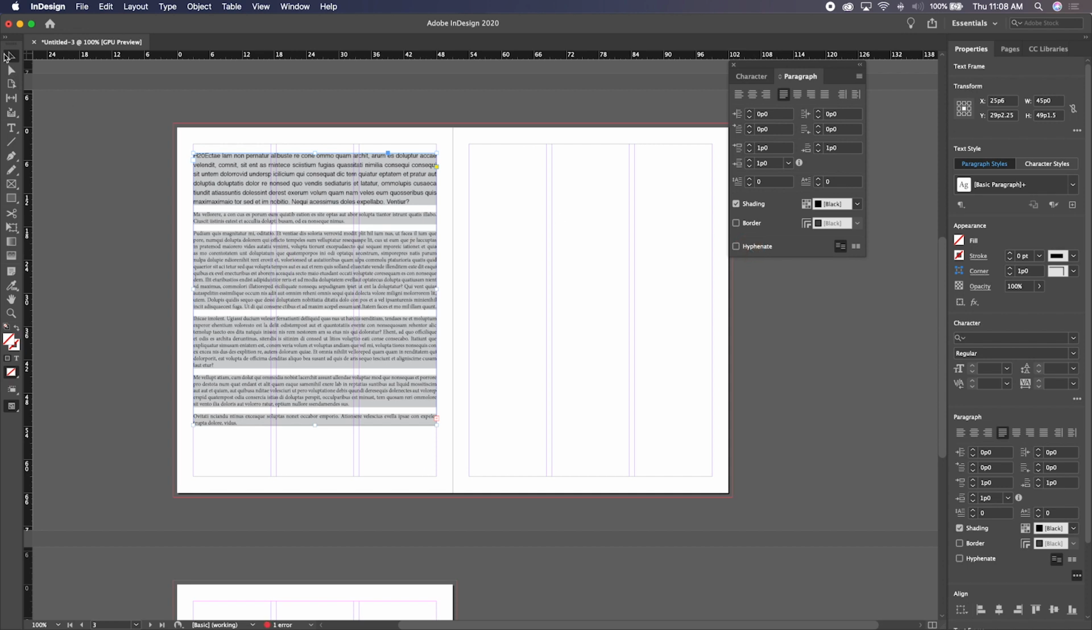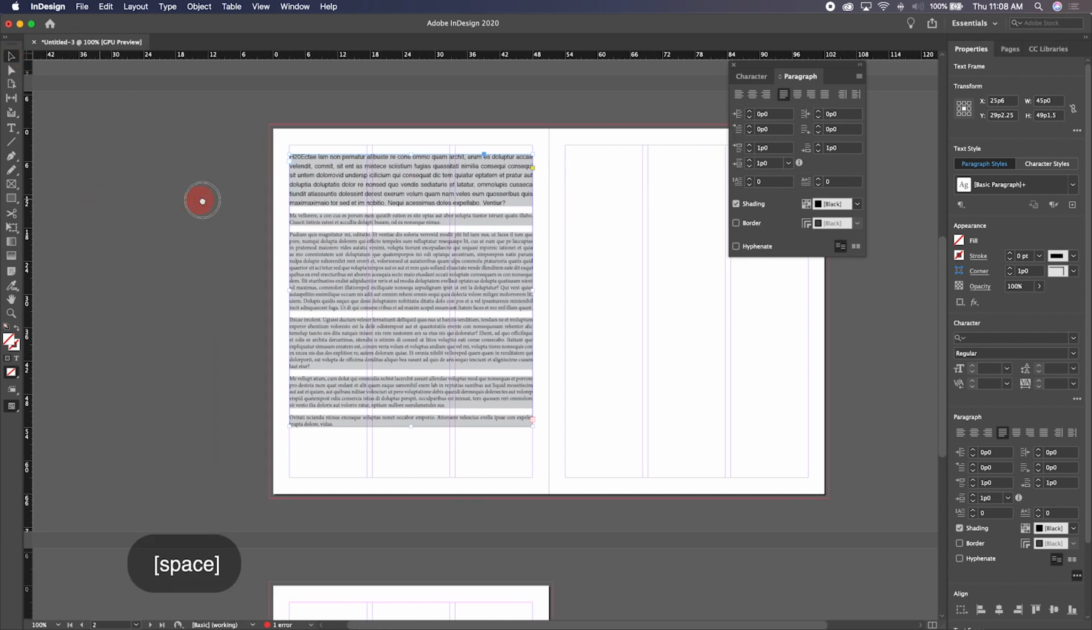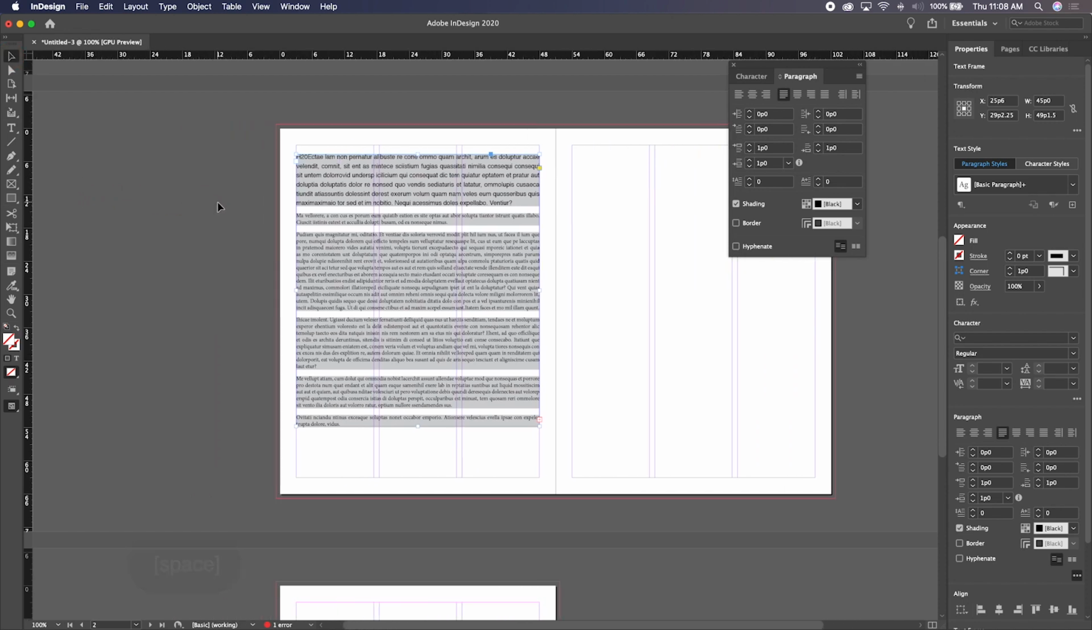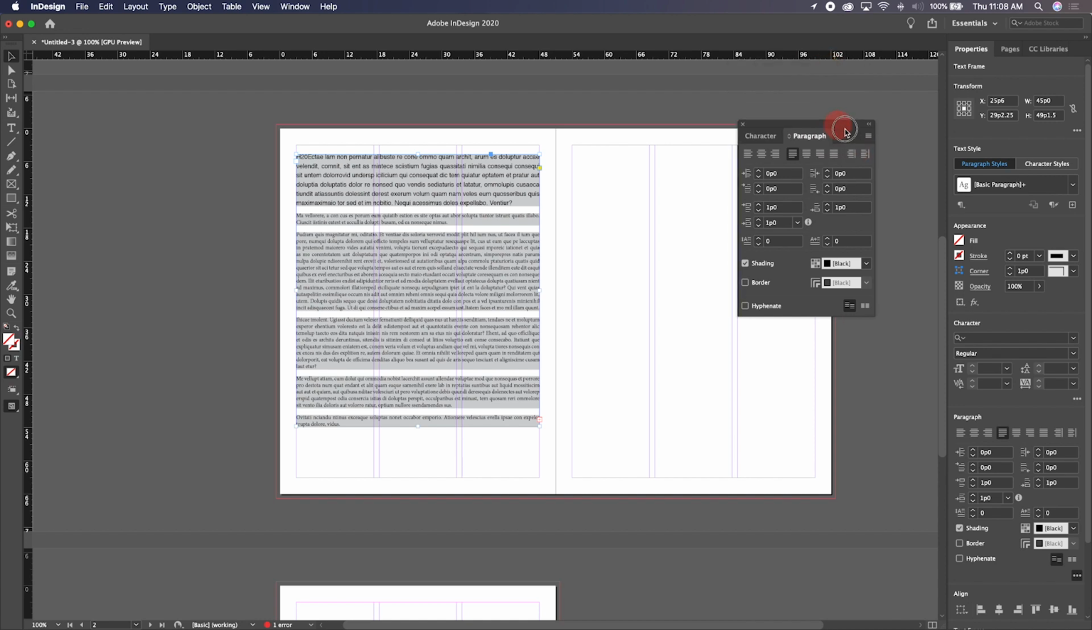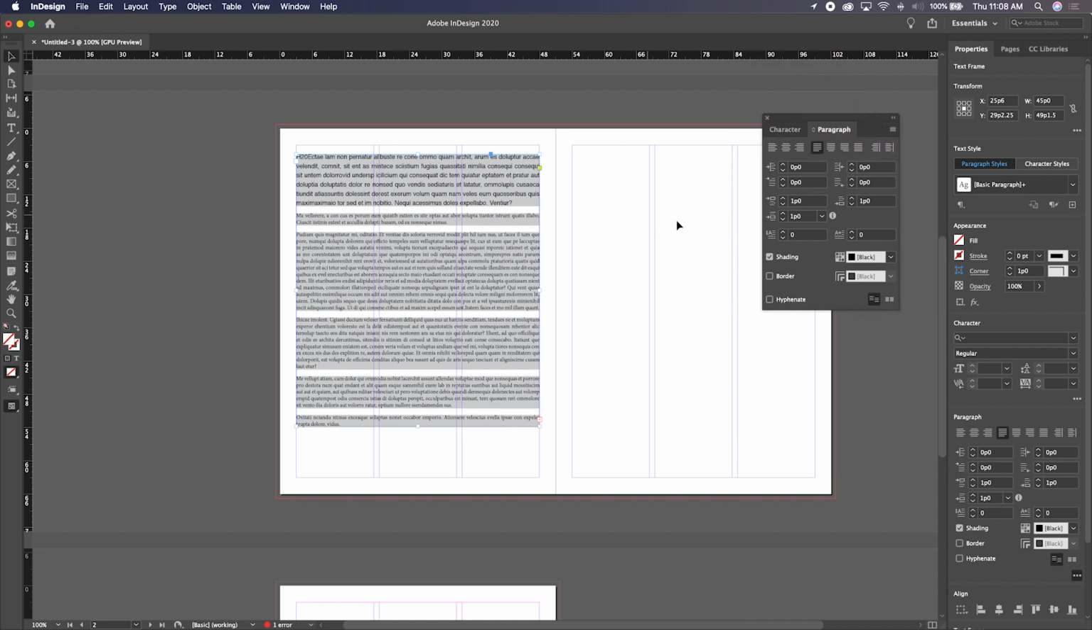All right. And that is a quick overview of the type tools, the character palette, and the paragraph palette. So hopefully you guys have a little bit of an understanding. You can see a lot of those things are repeated in here, and this is one of those that you just need to play around with and kind of get used to over time. All right. Hopefully that made sense.